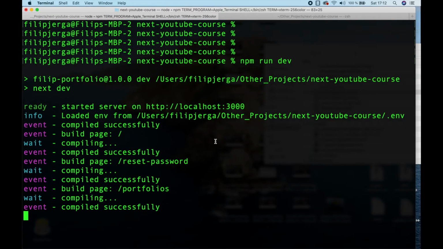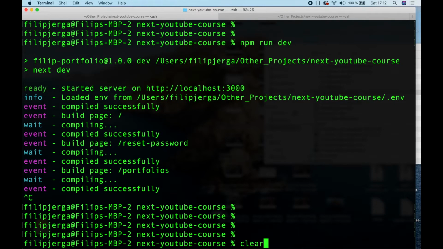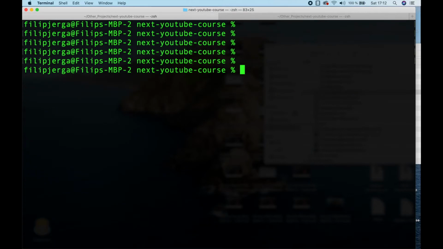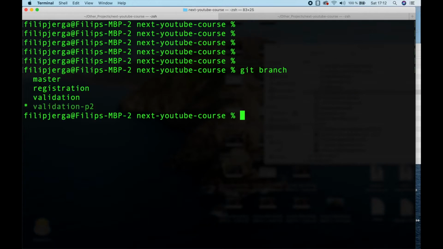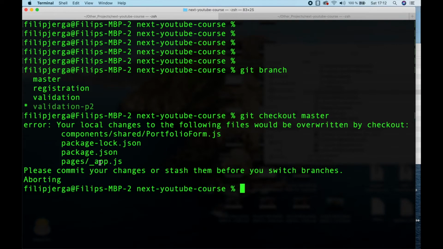So I will shut this down and I will check out into version 1.3. All right, so first verify a branch. I'm currently on the validation branch. I would like to go to master, and then I would like to check out to version 1.3. So I will go to git checkout master. I have done some changes, so I need to commit them first.